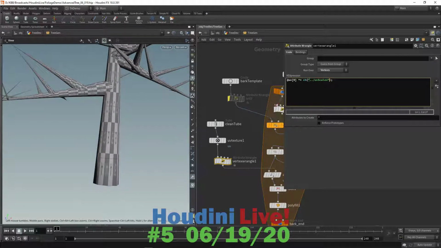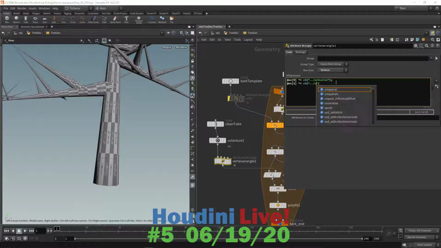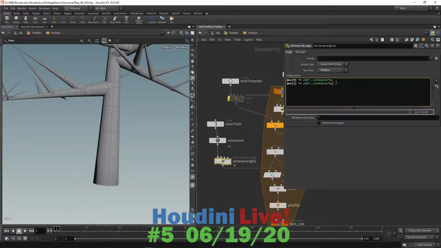And is it? Oh, it's still up. Okay, that's the V value. So we got that. So @uv[1] times equals ch, open and close double quotes, dot dot slash uv_scale_y. And let's hit enter. Okay.